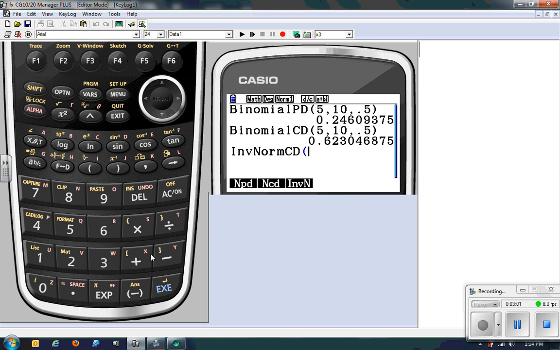If you want to do an inverse norm, 0.25 with a mean of 1 and a standard deviation of, I don't know, 0.5. Oh, I gotta go backwards here. Standard deviation, comma, mean. There you go. It's standard deviation first, and then the mean. It'll calculate that for you.